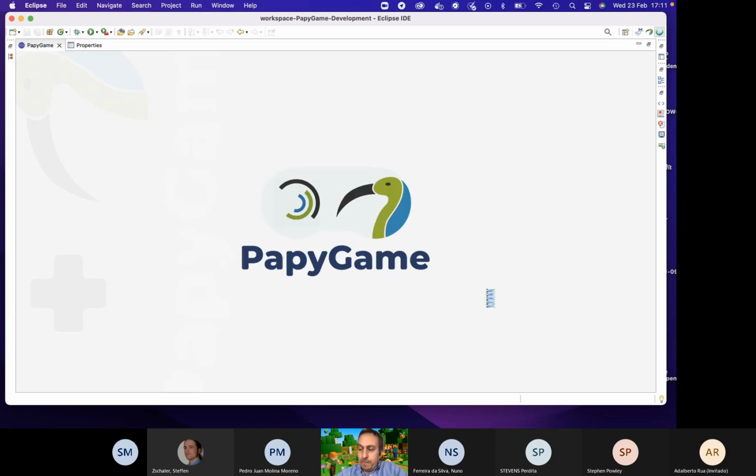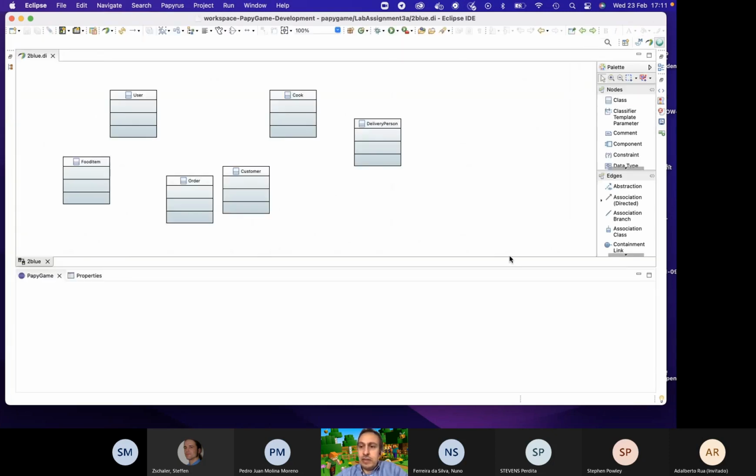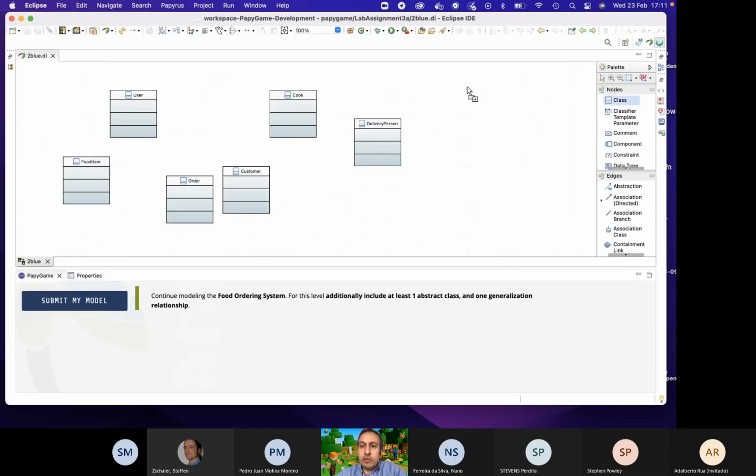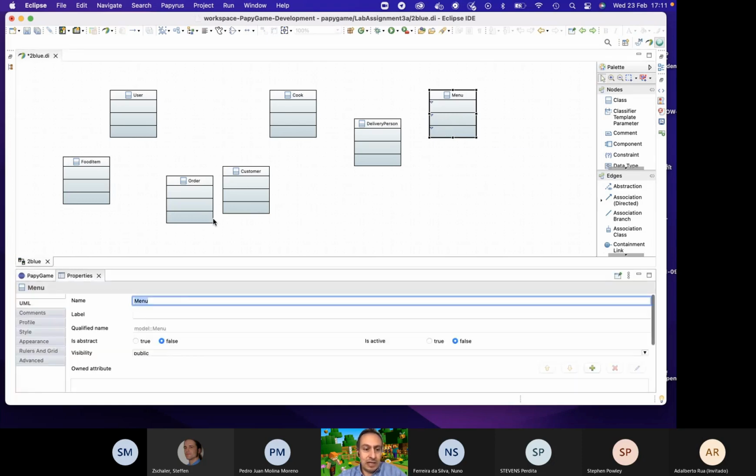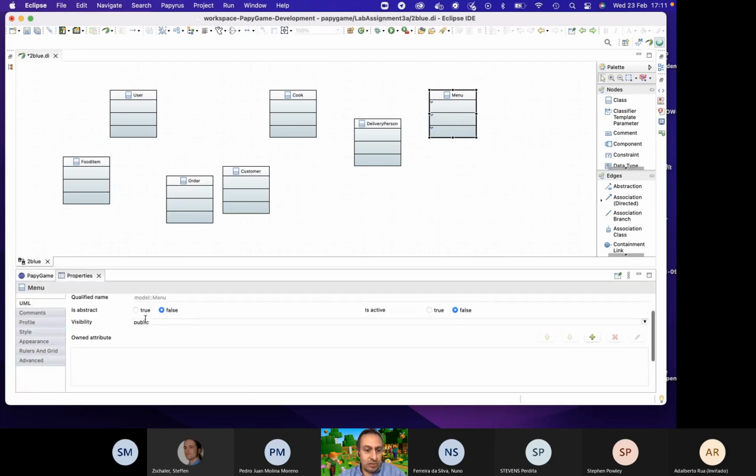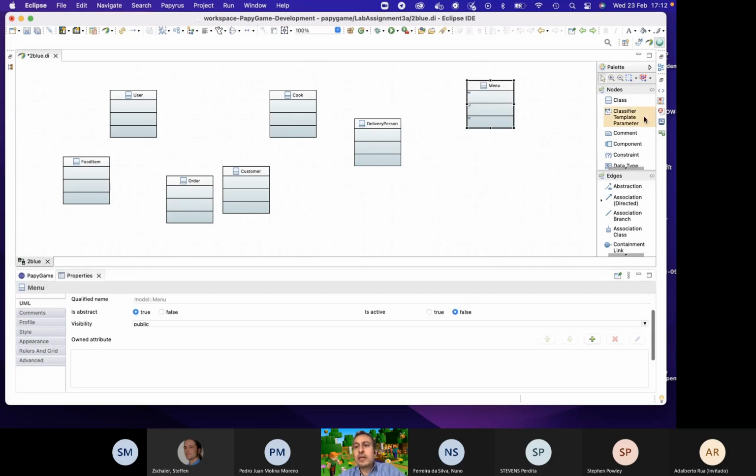So this means that the student can continue. We can have an abstract class like the menu of the food ordering system. We need to specify that this class is abstract. So using Papyrus, we can set the abstract class. So we have an abstract class.